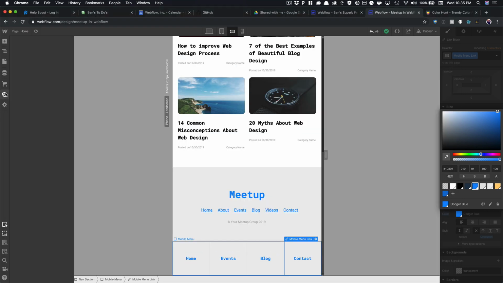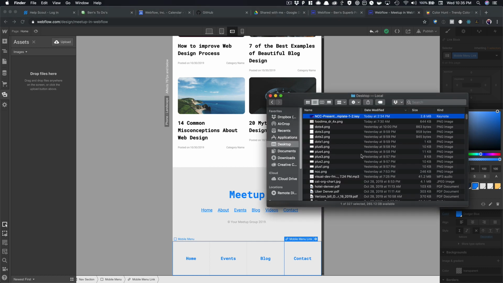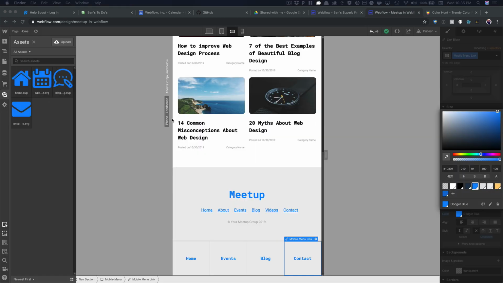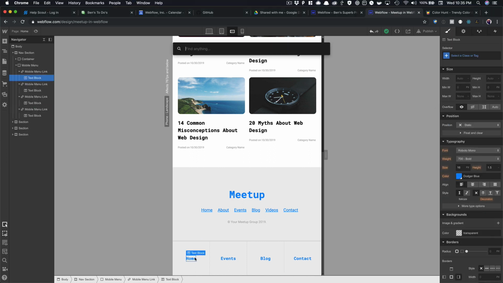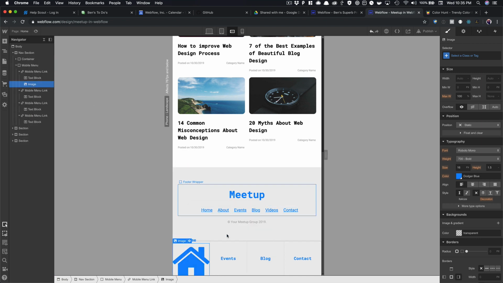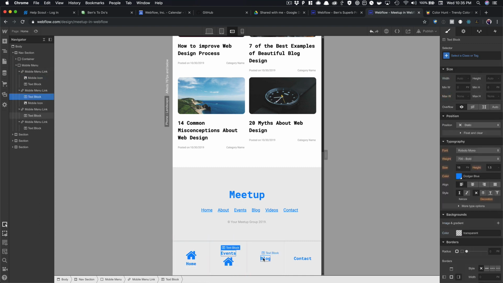And if I were to come over here and grab these and drop them in here so I have them, and then I could put in an image. Let's choose that image. Let's make it home. I could call this mobile icon and give it a width of like 40 or something like that. So now I have this here. Just move it above each and every one.